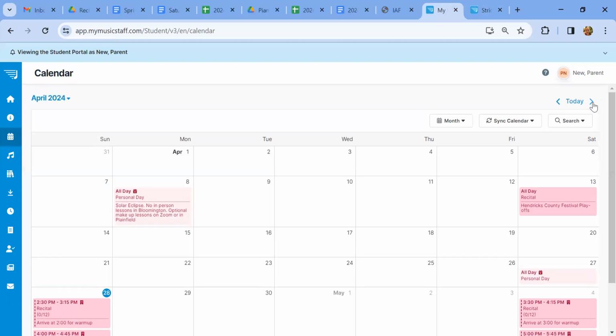One other helpful thing to notice while we're in this calendar view, you notice up here this button that says Sync Calendar. And when I click on the arrow, I get all these options. It is highly recommended to actually sync the studio calendar with your iPhone, your Google Calendar, whatever form of calendar you use, because that way, if we change a lesson time or we add an event, it automatically will update in your calendar. There is a delay.